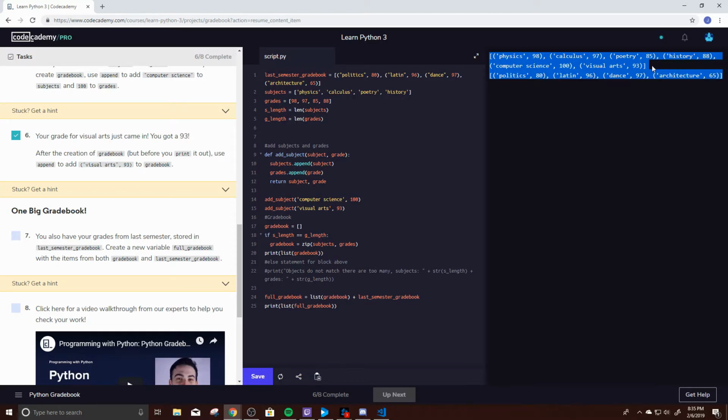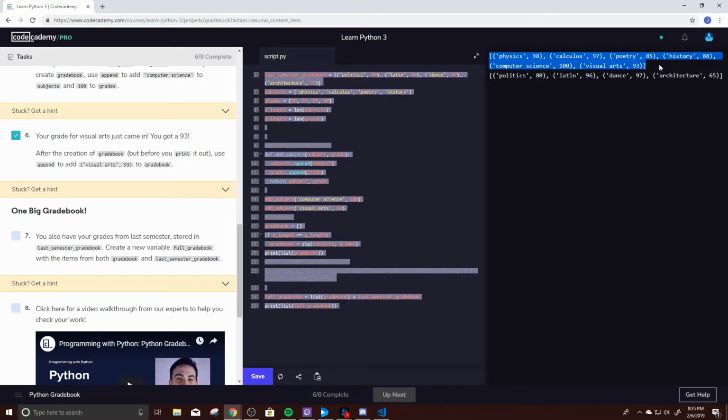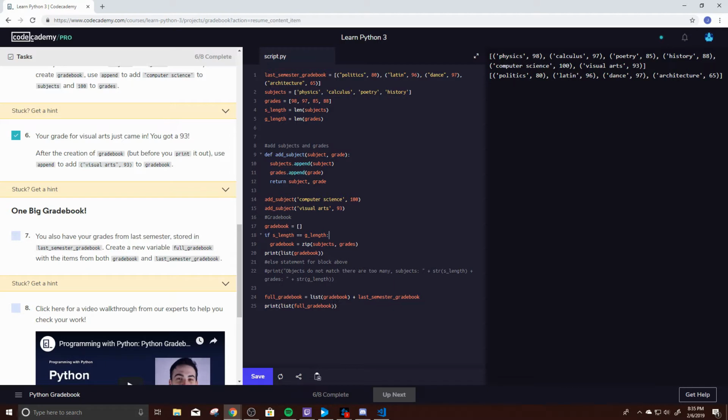And you can see list number 1 here and list number 2 there. It adds these two lists together as one list. Let's see. So this is list 1. This is list 2. Print full gradebook. Can I just print full gradebook? What happens when I do that?